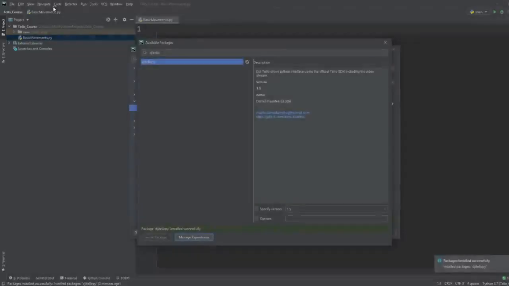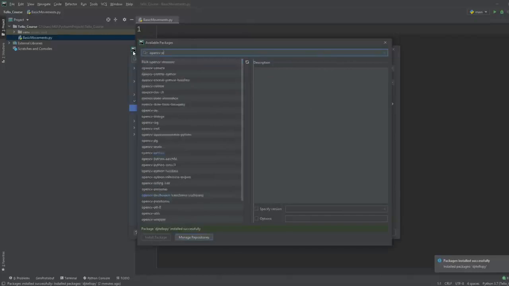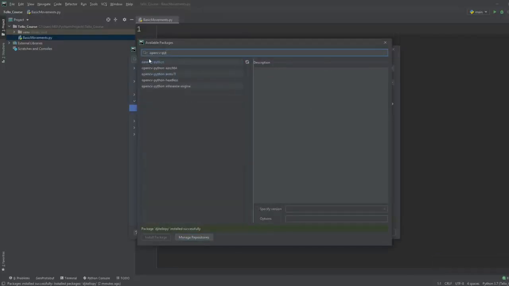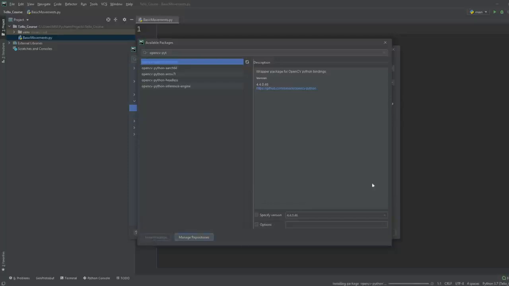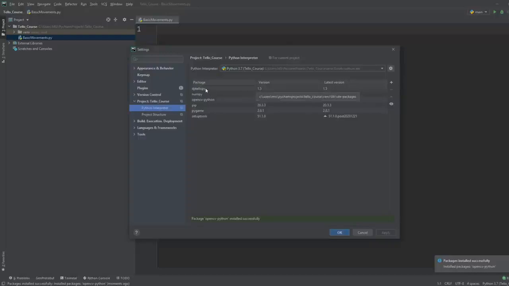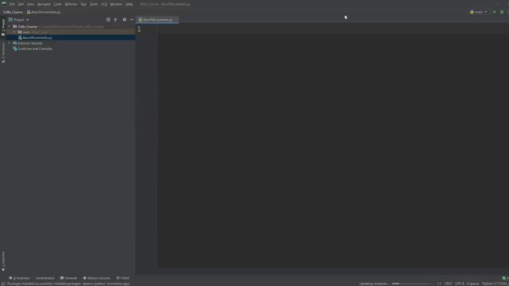Okay, so that being said, let's go back, and now you can see it's already installed. Now another library we will be needing later on is the OpenCV library, so we can install it now. So it's called OpenCV Python. We can click on that and we can hit install, and this will install both of these. And now you can see we have all these new libraries that we did not have before. So we can hit OK.